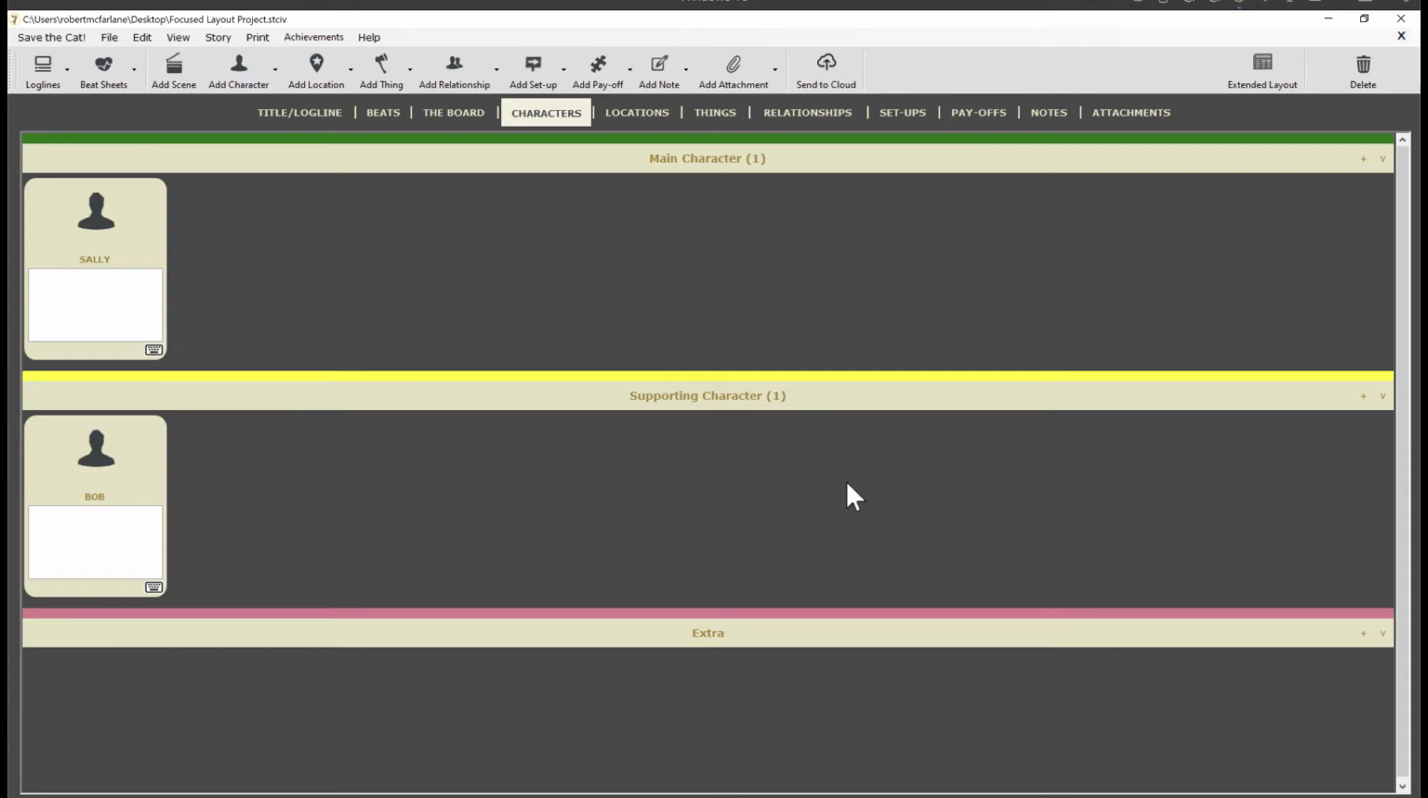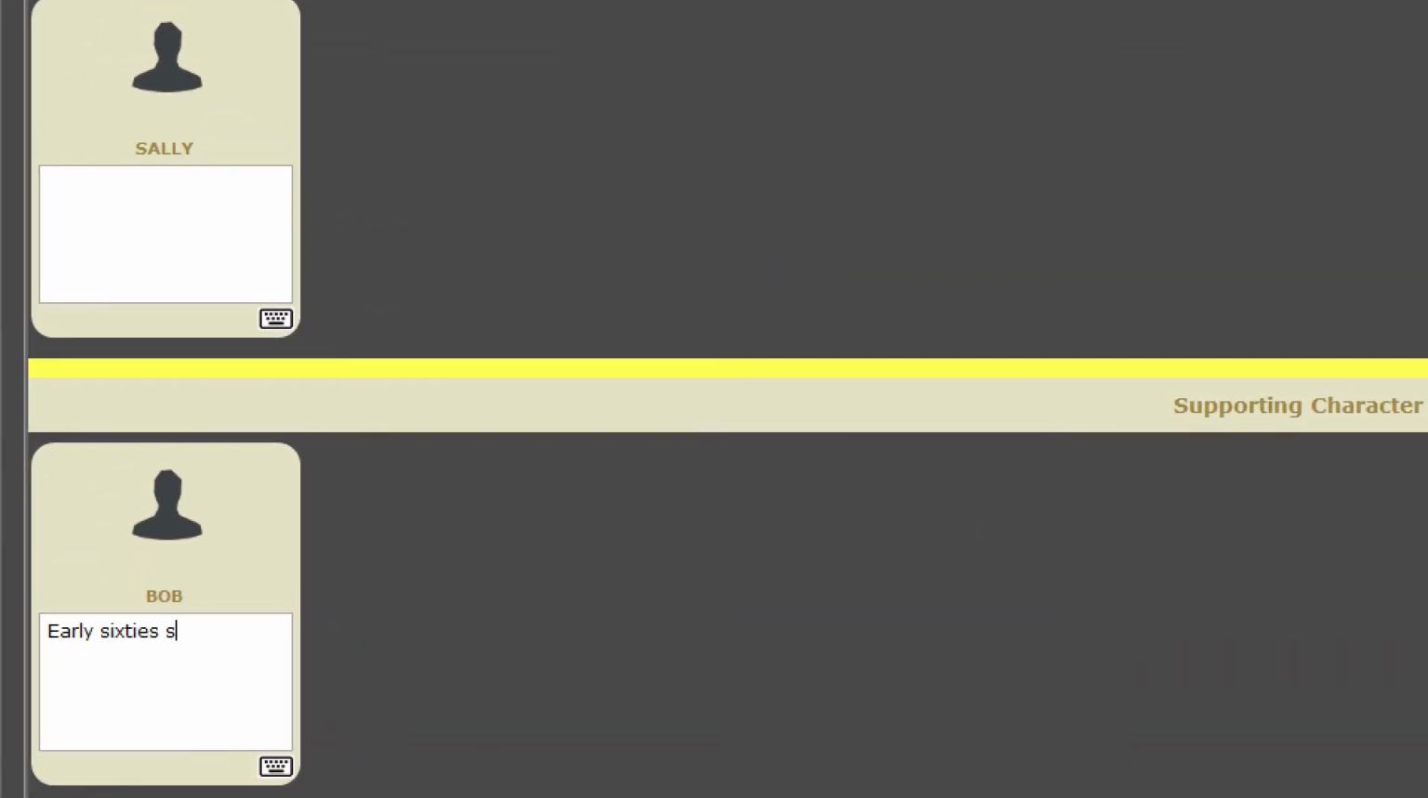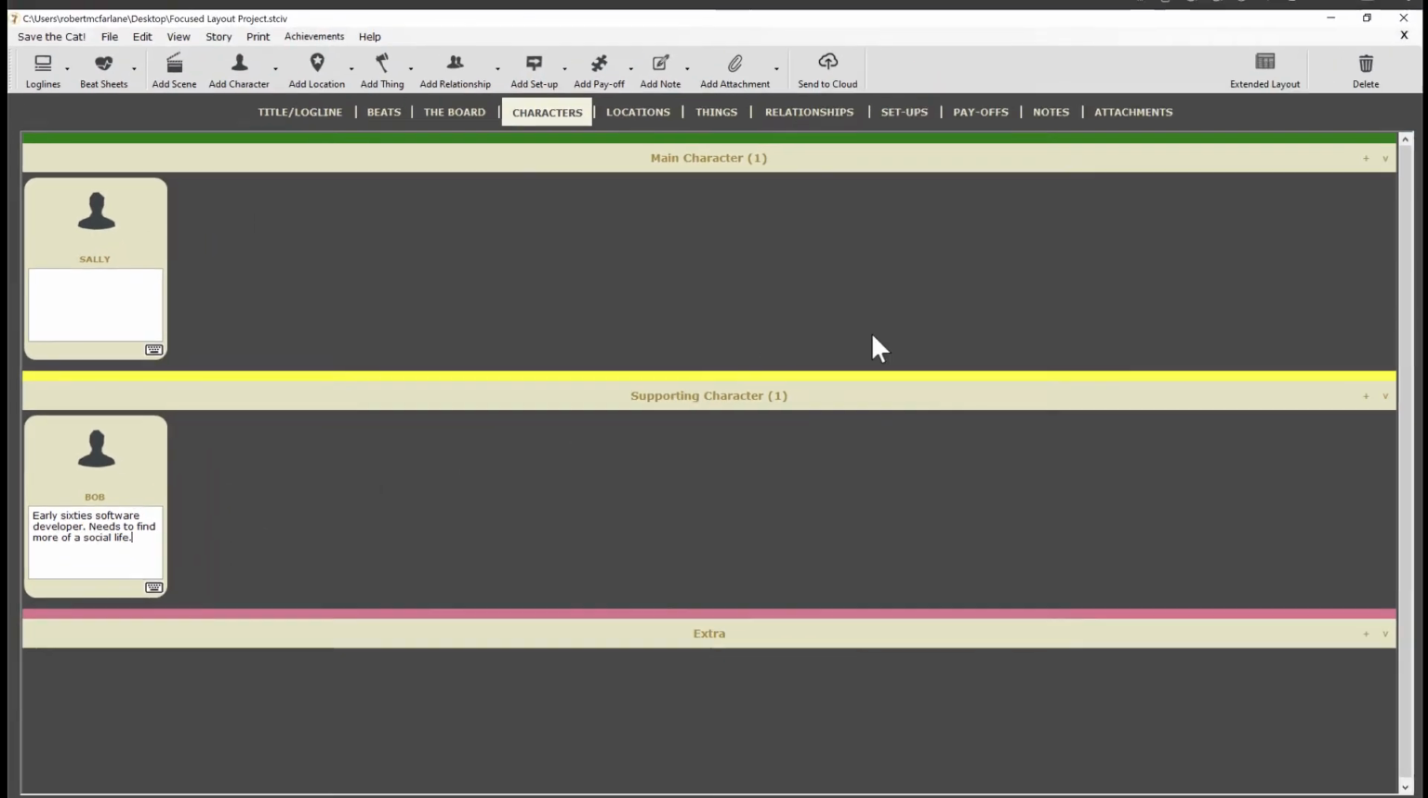Now, here's that focus thing again. You don't need to open the characters in the detail view to refine their descriptions. You just work on them right here. I'll type something for this Bob character. Okay, there we go. And don't forget the collapse button to hide individual categories of characters.